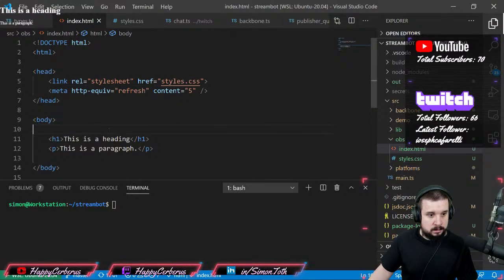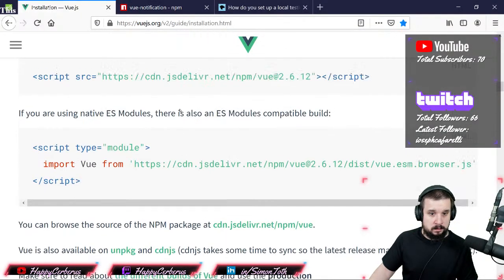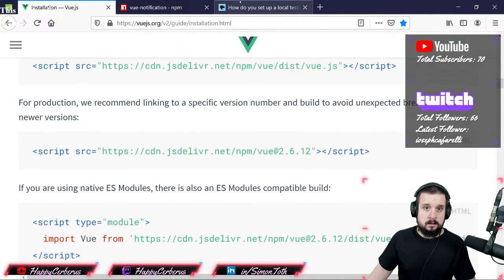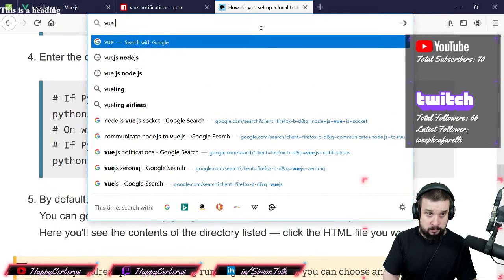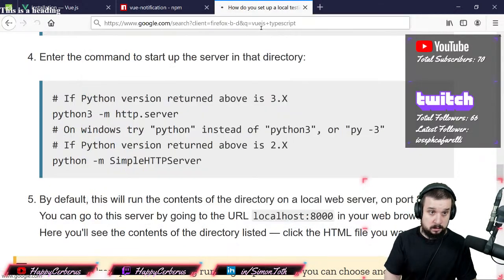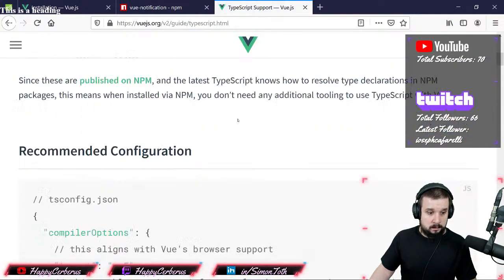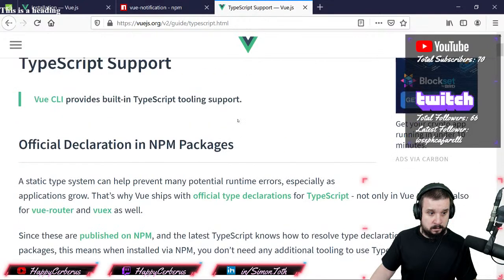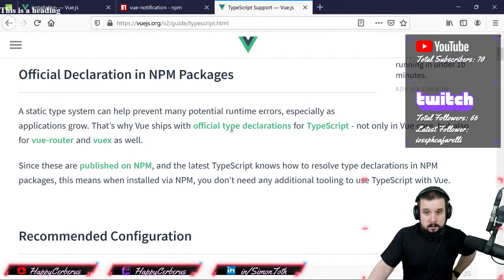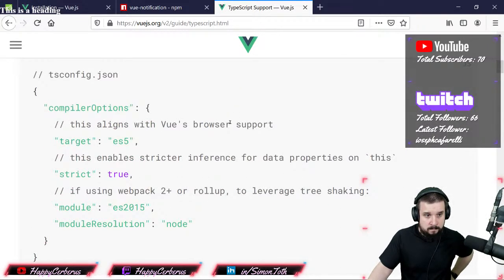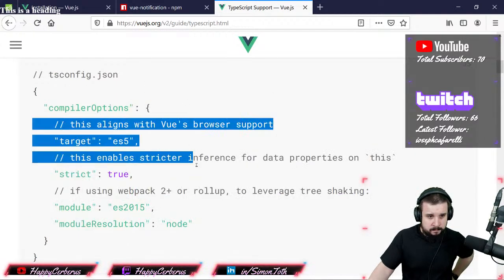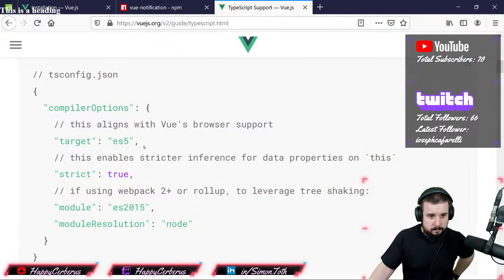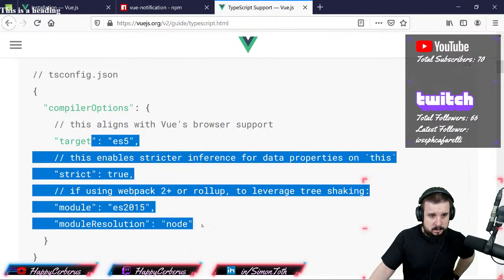Okay, so now we have the basic stuff. So let's go back to Vue. I guess I should look up Vue.js TypeScript. Yeah, this might not be.